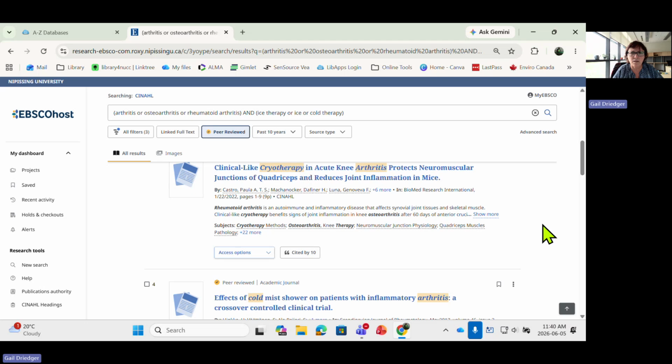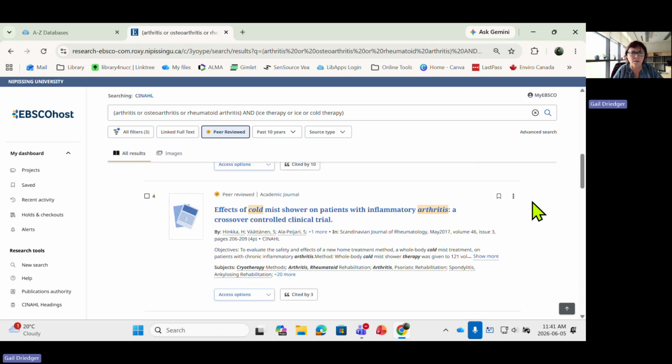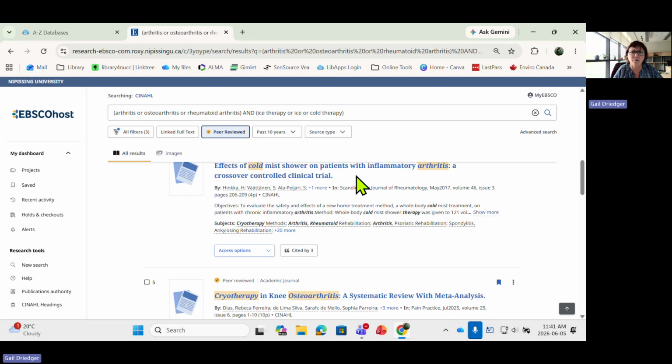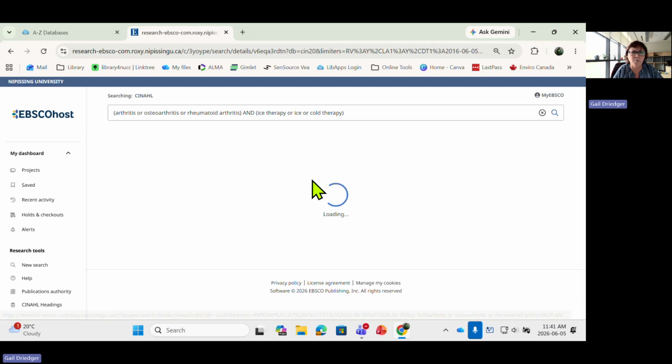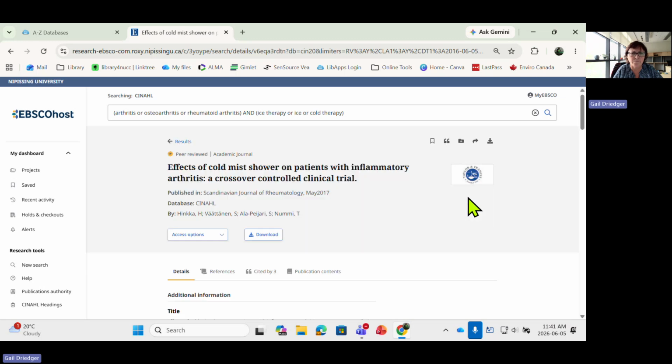This one is cryotherapy, protects neuromuscular junctions. Maybe this is something of interest to me, but you know what? This is telling me mice, so that's also not something that I want. When I go down and actually look at this one, this looks a little better. The title looks good. Let me open it up. We want to look at a little more details from it.